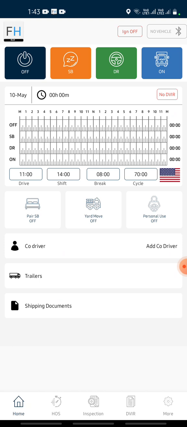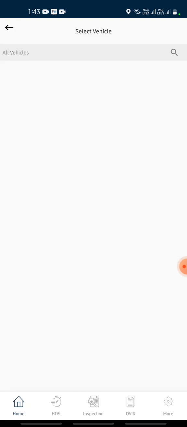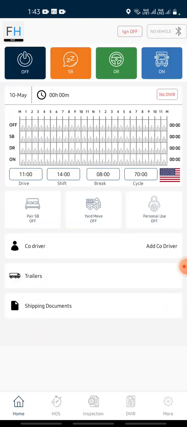On the top right corner, the first thing we do whenever we log into the application is that we select our vehicle and connect with our vehicle. At the top right corner of our screen, we have a box saying no vehicle. When we click on this, as this is a demo account, I can't see any vehicles, but when you click on it, you will see all the vehicles that are present in your fleet. You will select the vehicle and this box will come up in blue color.